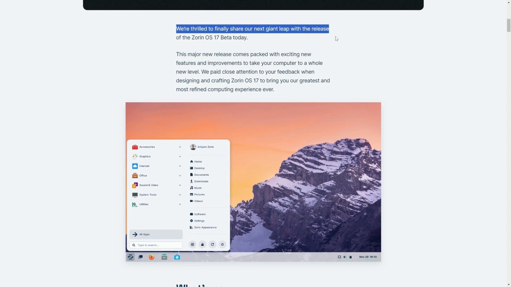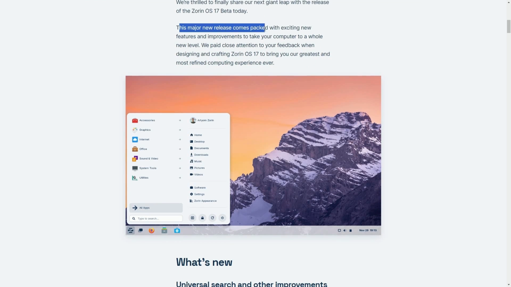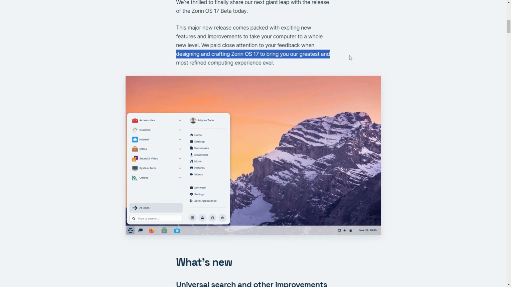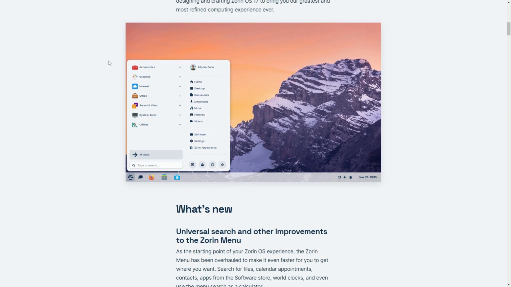We're thrilled to finally share our giant leap with the release of Zorin OS 17 beta. This major new release comes packed with exciting new features and improvements to take your computer to a whole new level. We paid close attention to your feedback when designing and crafting Zorin OS 17 to bring you our greatest and most refined computing experience ever.